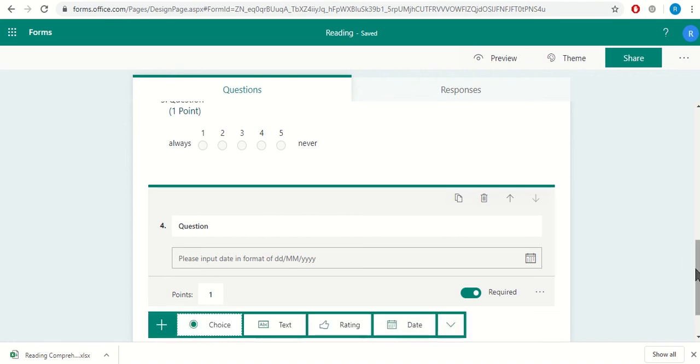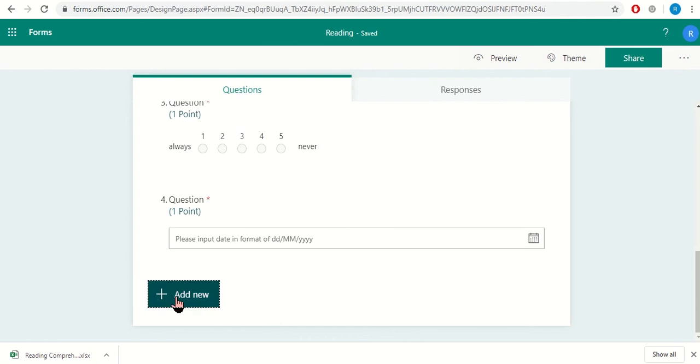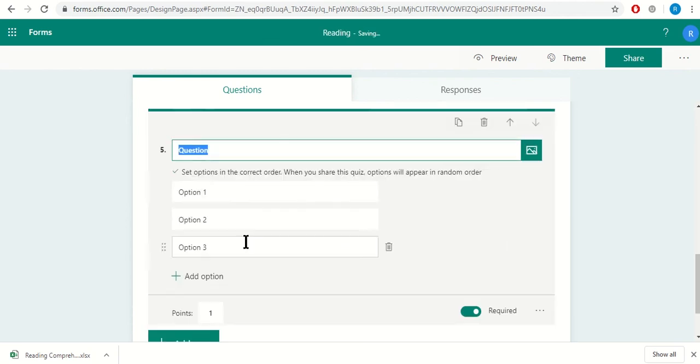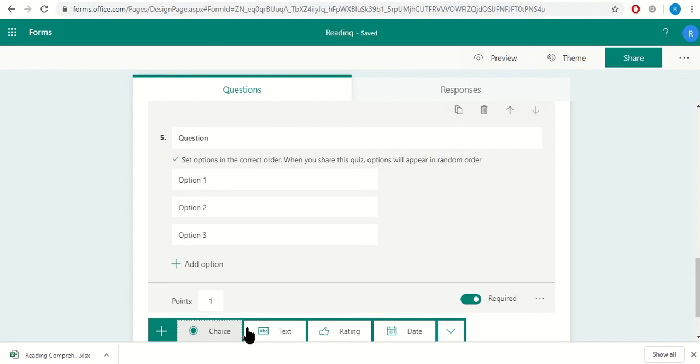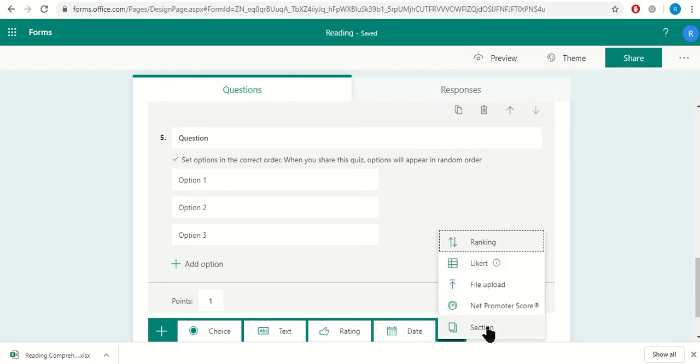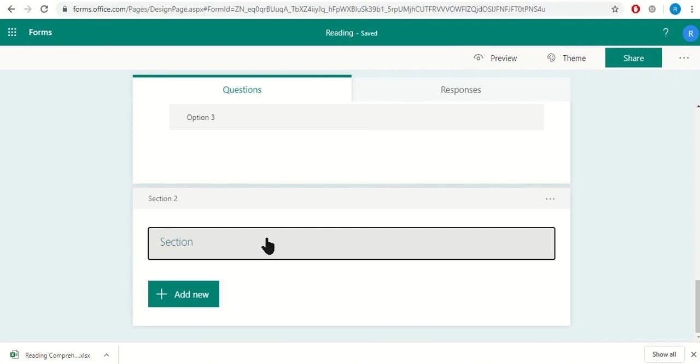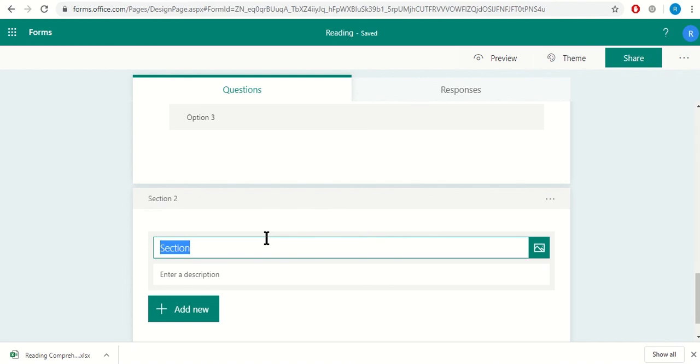Now, with more advanced options, you can add ranking. So you have different options or different responses, and students can put the top priority first and so on. Another one yet is the section. You can ask them to file, you can upload file as well, but let's go to the section, which is one of the very important tips here if I want to add a reading comprehension text.